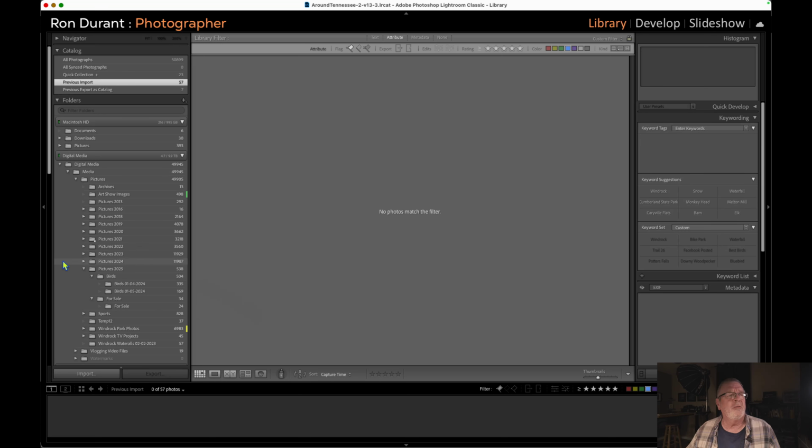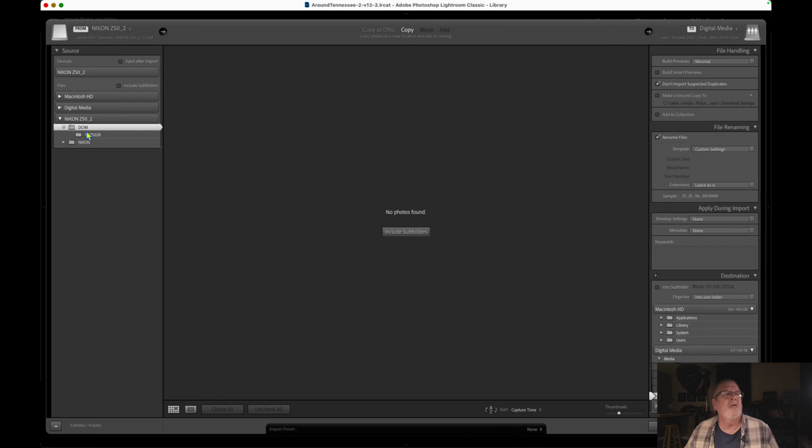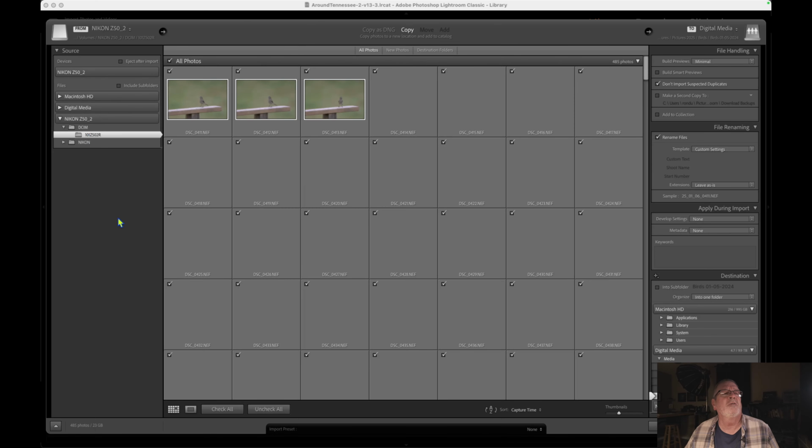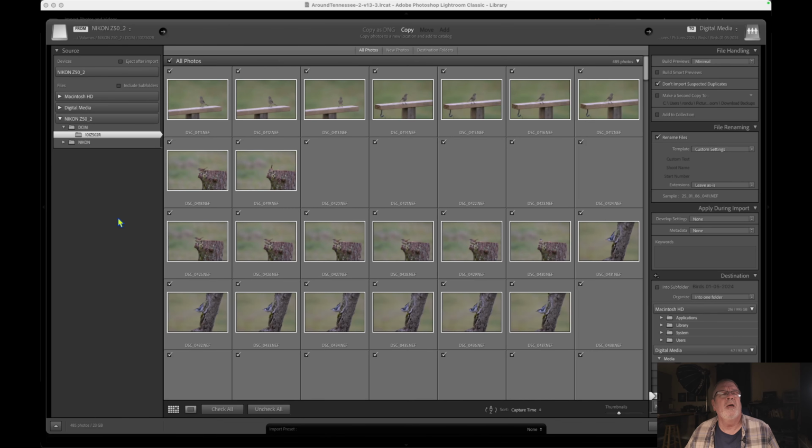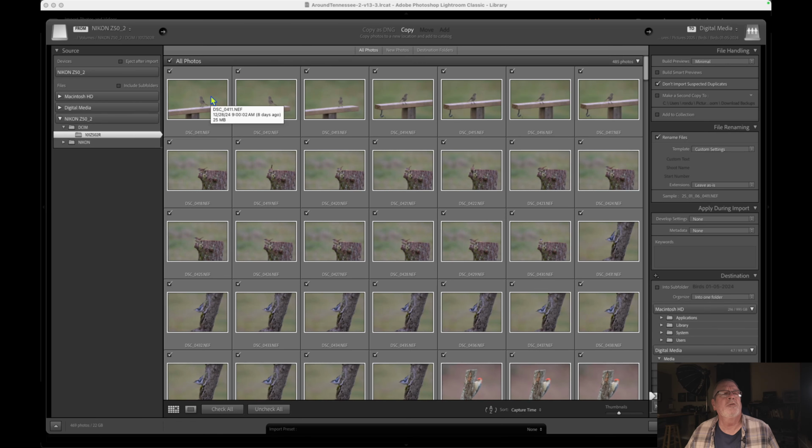And what I'm going to do now is pull that card out, and then I'm going to put the Z50 Mark II card in the reader. If I can get it in there. Okay, let's see if it'll read that. I'm going to go back here to import, and it did pick up the Z50 Mark II card in the ProGrade reader. I'm going to click on this folder right here, and I'm not too sure about this either.